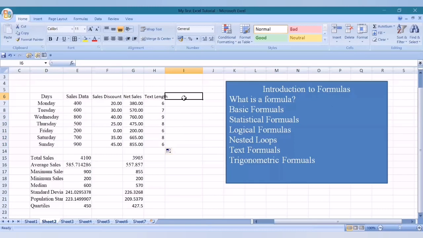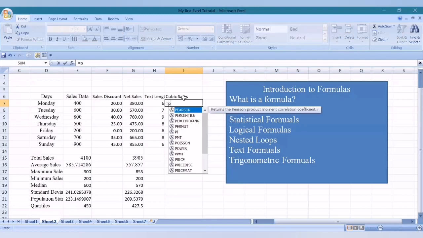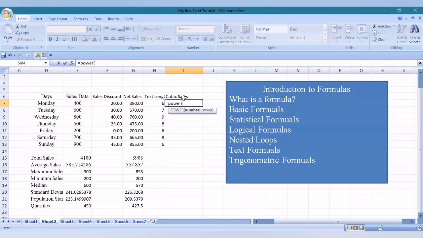These trigonometric formulas help me find the angle, the sine, cos and tan functions, or the power function. Suppose I want to find the cube of the cells. How can I apply the cube? There are two ways. Just multiply the number by itself 3 times, and it will give you the cube. But that's not the proper way to apply the cube. When we have the power function, I apply the power to this number with an exponent of 3, and it will automatically calculate the cubic power.